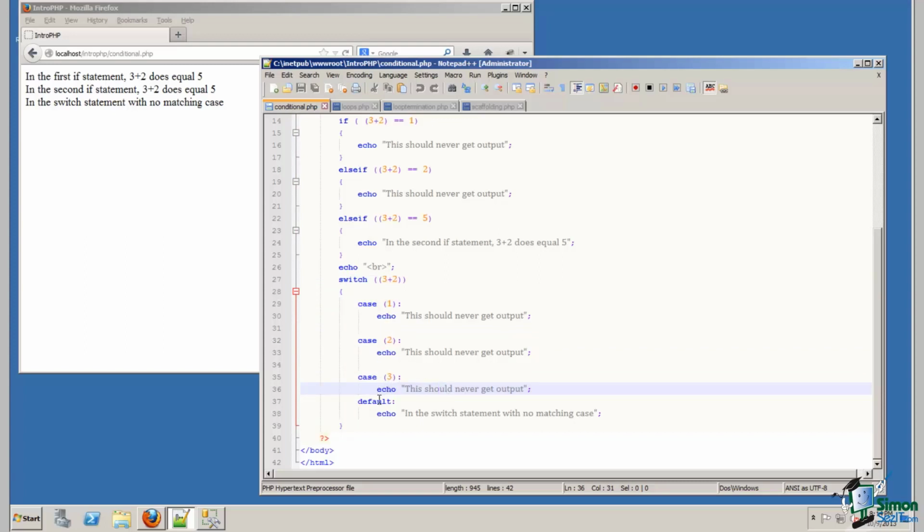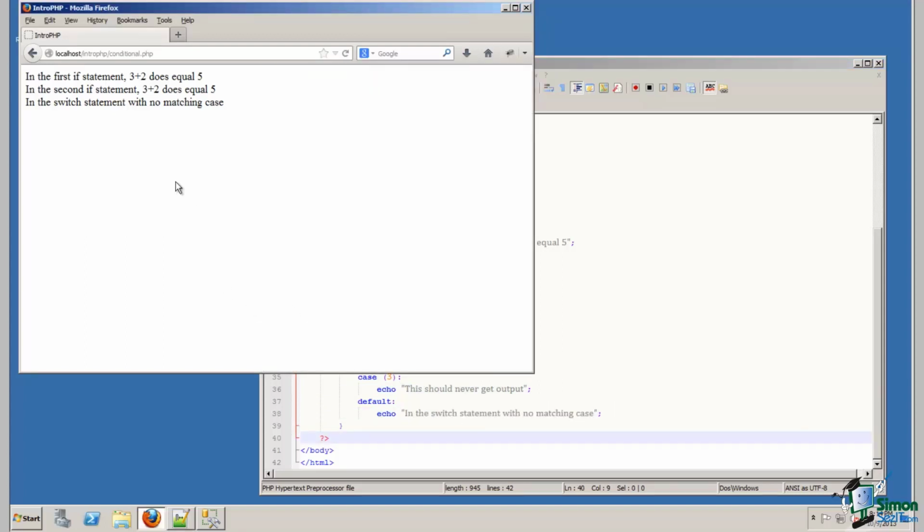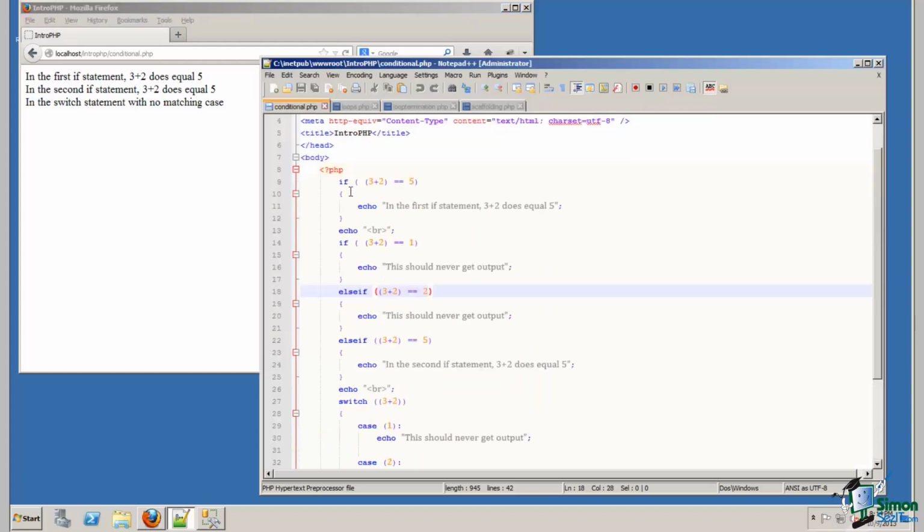So we say, okay, well, the default output that I want you to give is down here. So if nothing matches, this gets executed by default. And certainly here, let me reload this. So certainly here we see it in our first if statement. We get 3 plus 2 does equal 5.